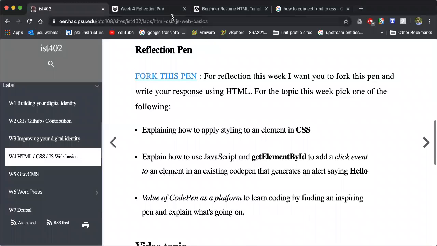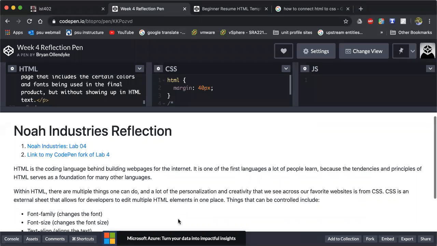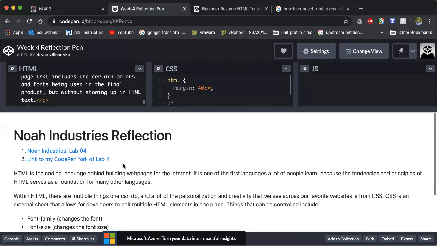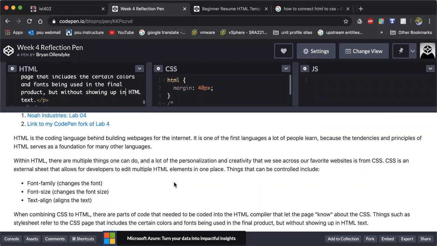And to start off, I'll go to the reflection page. So this is the final product of sort of linking the video, the code to the lab we did. And this is my explanation for how to implement CSS element switching within HTML.